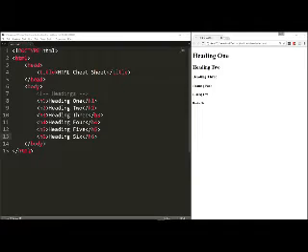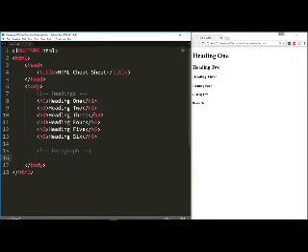All right, so the next thing we're going to look at are paragraphs. So let's put a comment here. We'll say paragraph. And a paragraph is just P, okay? It's just a P tag.